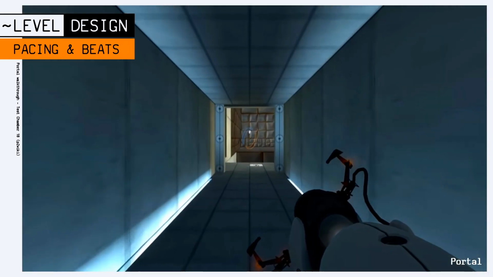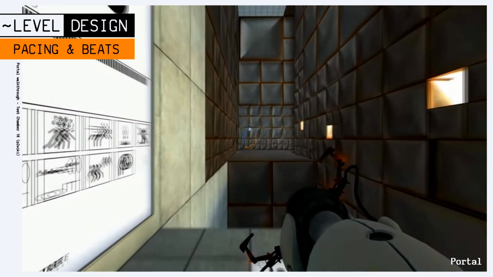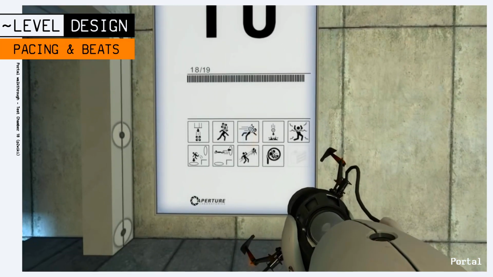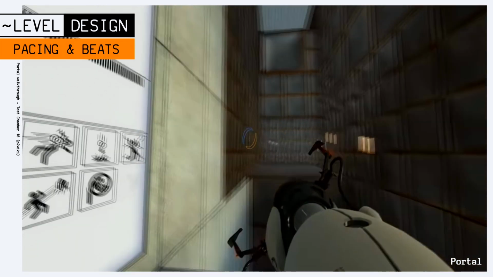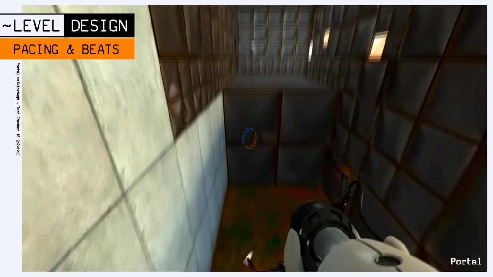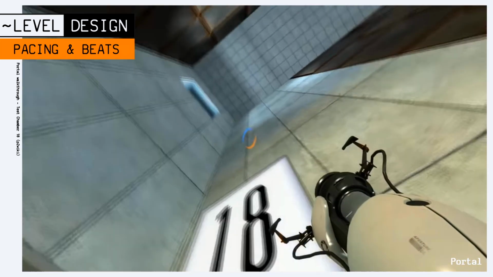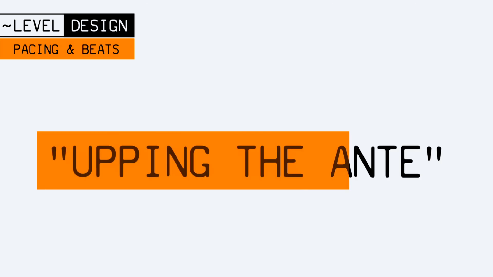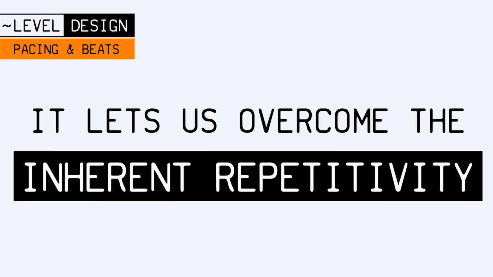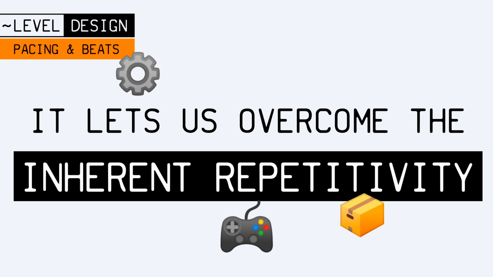And with the amazing Portal series, we've seen that gradually teaching and then piling up mechanics, sometimes with a little twist, is also a great way to introduce logical and yet very real intensity in your game. This idea of consistently and constantly upping the ante, as creative director Kevin Oxland puts it, is therefore a nice way to overcome the inherently repetitive nature of video games, with their reused game mechanics and copy-pasted assets.